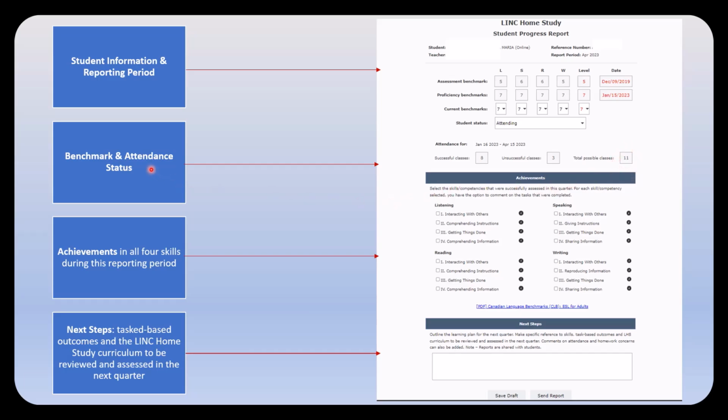So in the middle of the page, you will have the achievements and all 4 skills during this reporting period, to report on the competencies of the successful tasks accomplished during this period. At the bottom is the next steps, and these are task-based outcomes and the Link Home Study curriculum that will be reviewed and assessed in the next quarter.